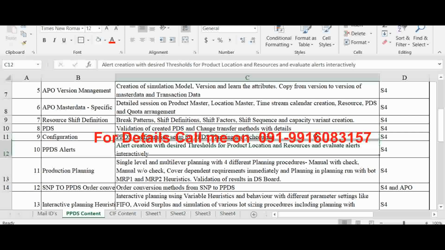In planning, you have single level planning, multi-level planning. There's something called planning procedure in APO. So there are 5. One is extensively for GATP, that is multi-level ATP check. Other than that, we have 4 types: manual with check, manual without check, cover dependent requirements immediately, planning and planning. So these are the 4 different procedures in planning. And for all these 4 procedures, there could be single level planning, there will be multi-level planning also.